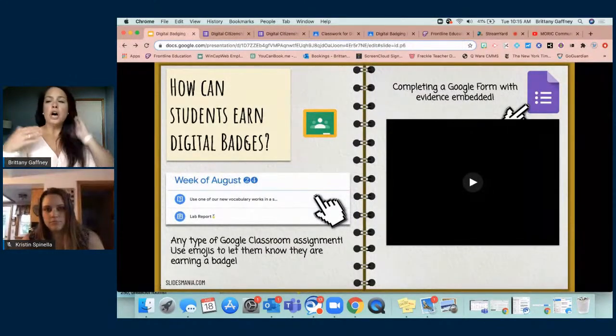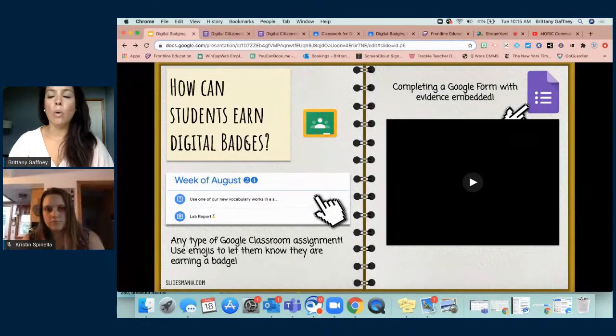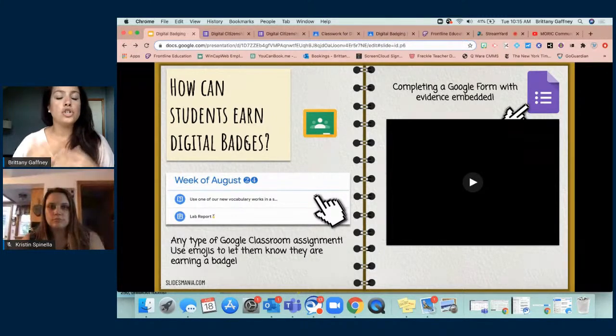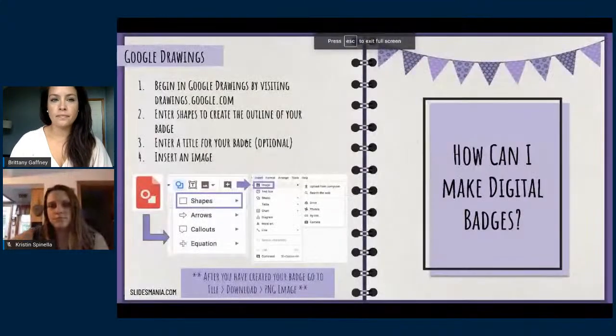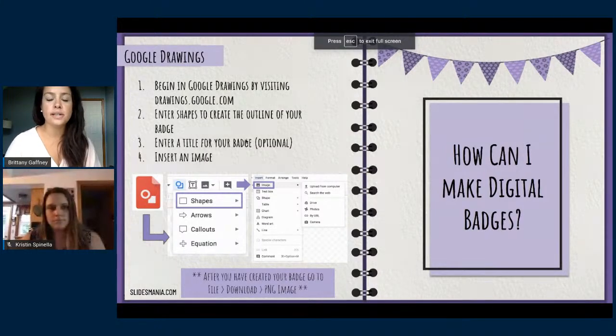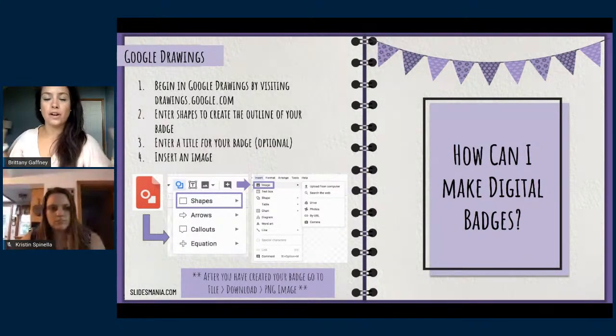So using those emojis or even just a simple Google Form as an assignment itself are two really simple ways that students can earn those badges, just general assignments that you're giving them. Now we're going to head over to Kristen, and she's going to show you how to make the badges. This is great, they're cool, but how can we make them?